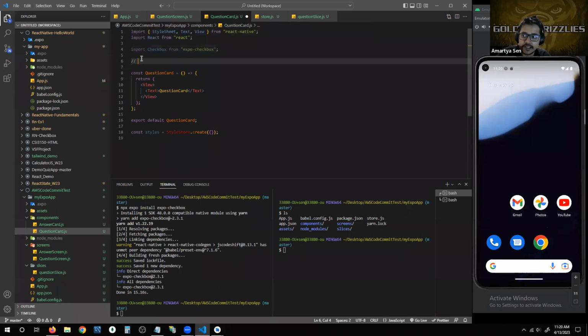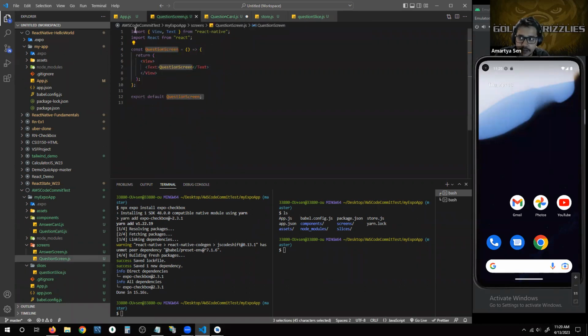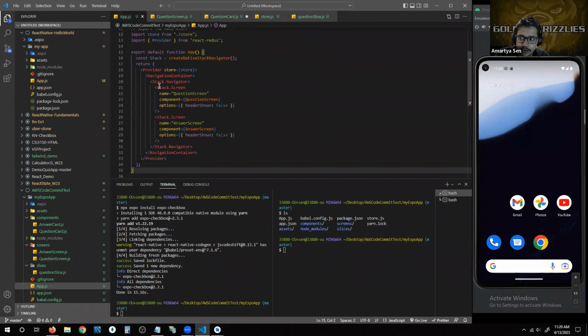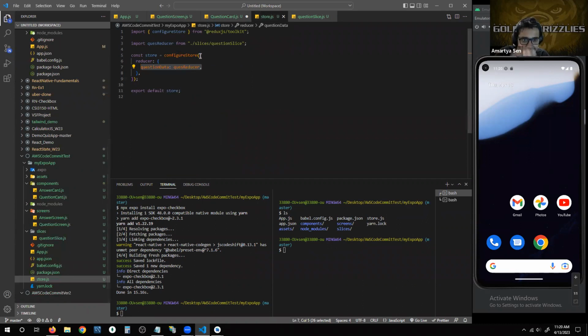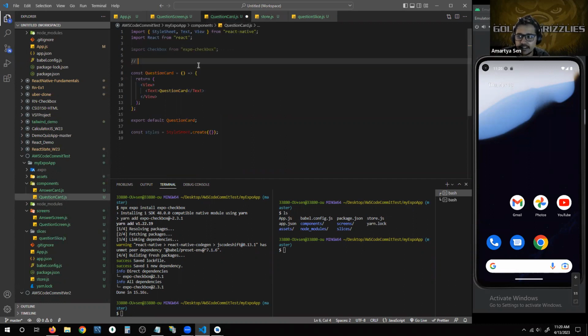Think about it this way. This particular card component will be invoked in the question screen. This question screen is located here in app.js. This app.js is wrapped by the provider, which is taking store as a React prop. The store has a question slice, and then within this slice file, we have the reducer. So that's a lot of jumps that we have to make, right? But life becomes easier when you have React hooks.